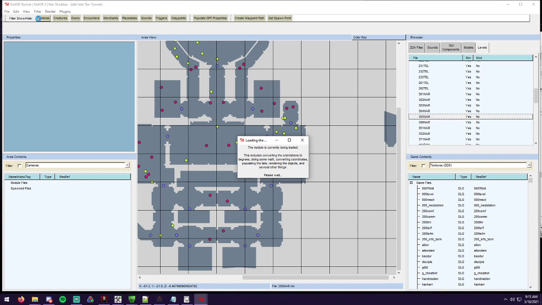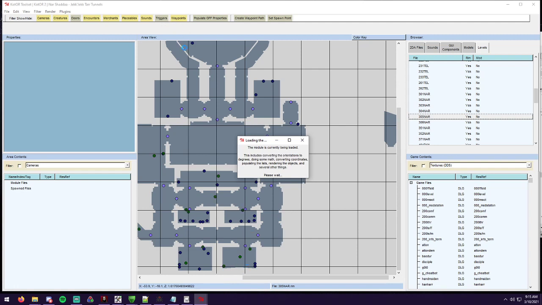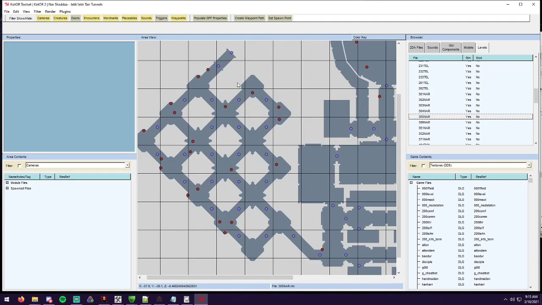So as we wait to load, I'm going to click cameras, creatures, encounters, merchants, placeables, sounds, and waypoints, so we don't see all of those. You're hiding all of those by clicking them. Then we'll only be able to see doors and triggers. You don't really need to have triggers on if you already know it's a door with the transition walk mesh like that, but it's always good to check, just see there's no trigger behind it.